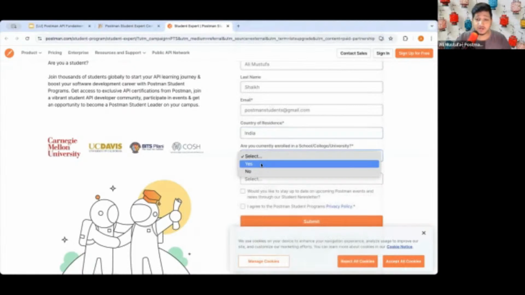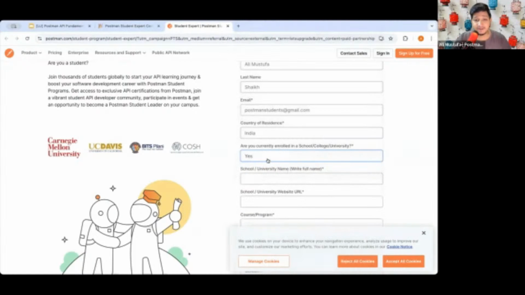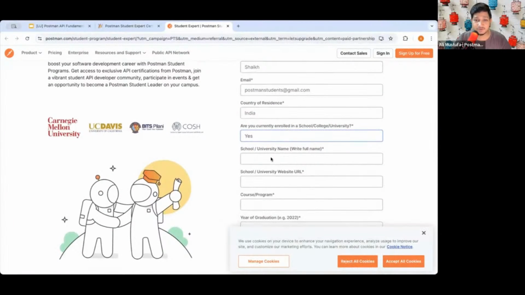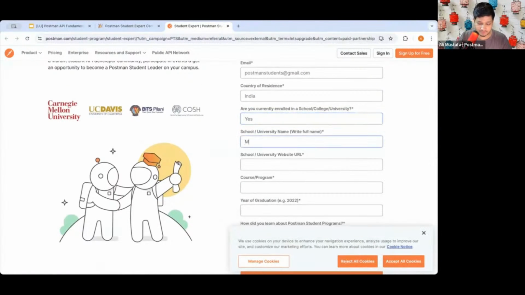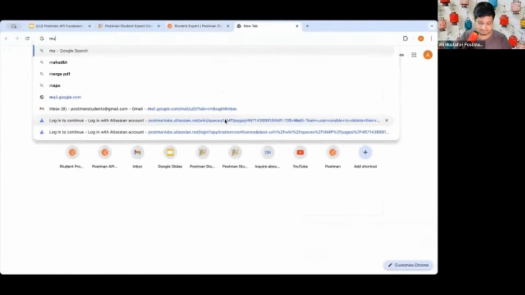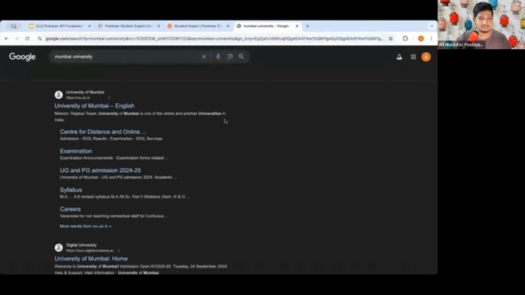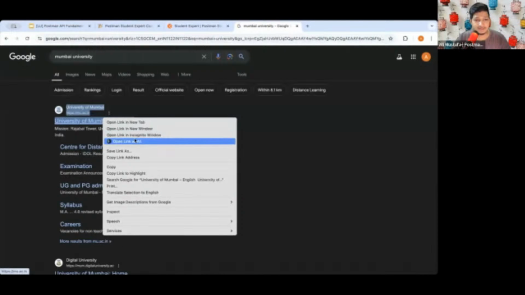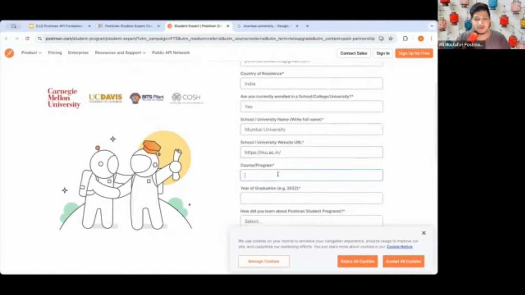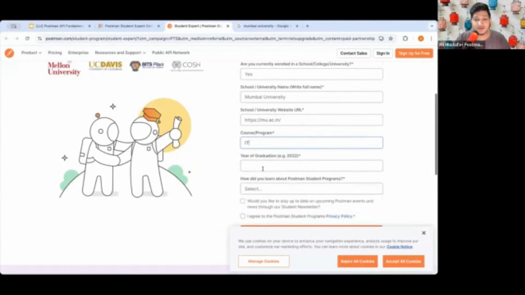Are you in a college? If you're a professional, you can still do the course, so not a problem. You can select no and move further. But the majority of the people attending this course are going to be students. So let's say I'm enrolled in school, university. Yes. Name of the school, Mumbai University. Website of the school, I don't remember, so I'm going to just Google it very quickly. Copy link address. Okay. Course program, I studied information technology, so IT.